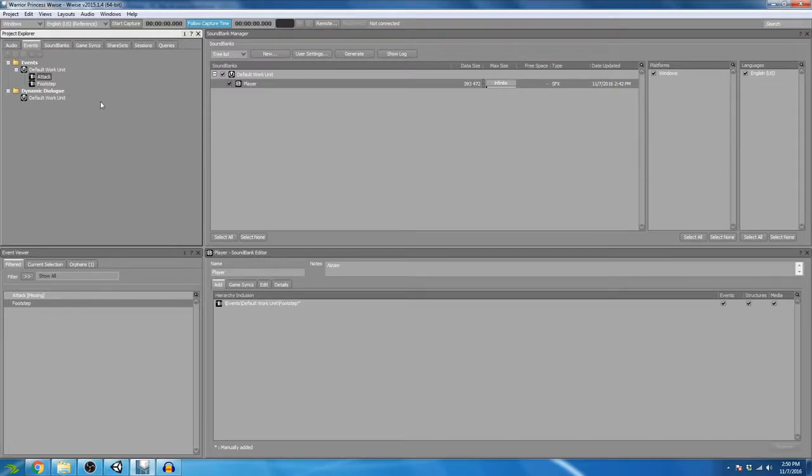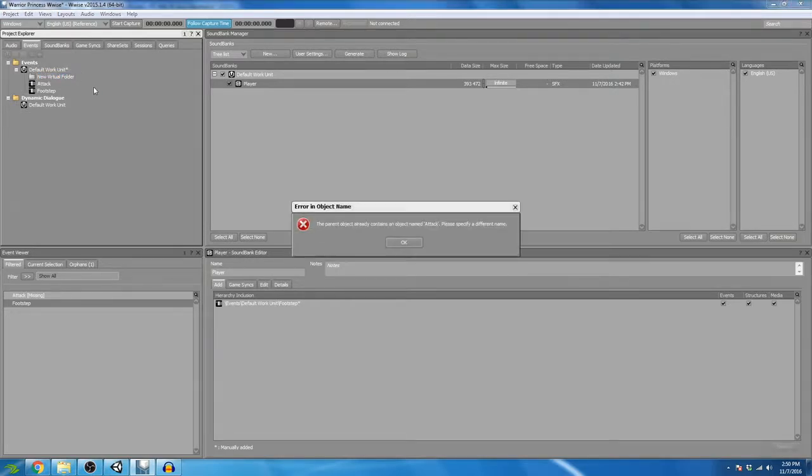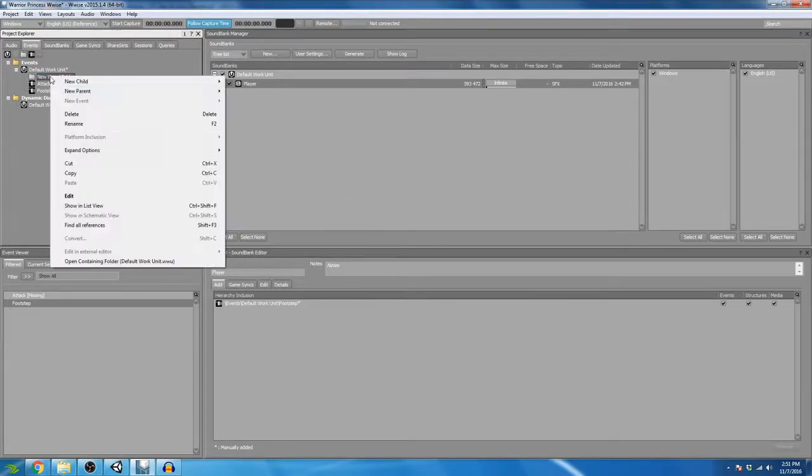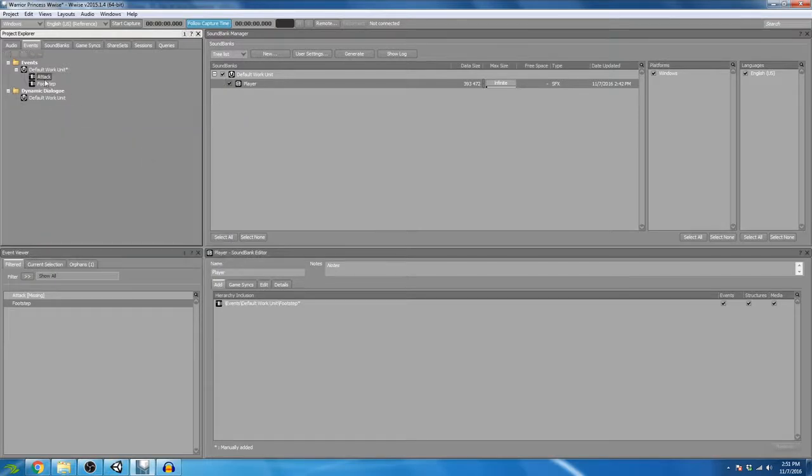So here's what I'm going to do. For this particular animation, I'm going to actually create 2 events. And I'm going to create a folder and call it attack instead of having an event called attack. Oh, okay. Let's see. It's giving me a complaint. I'm going to delete this attack event. I'm going to create a folder called attack. And then I'm going to create another folder called one-handed, or 1H for one-handed.